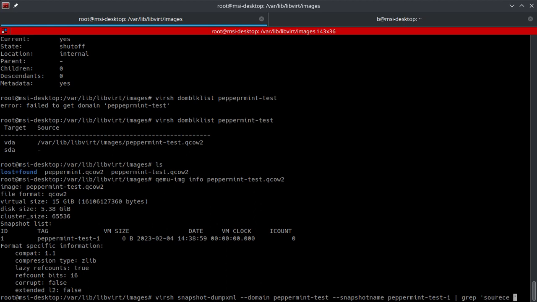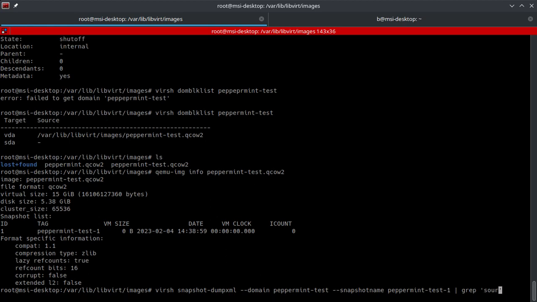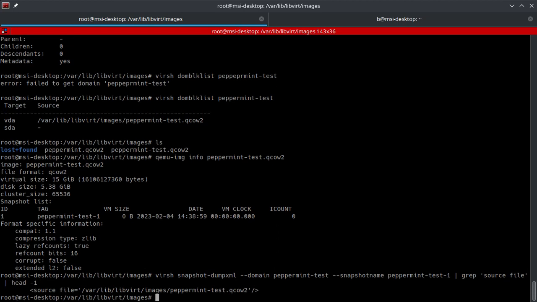for source file, and then we're going to do head -1. And then there we go. We can see where the backing file is, where the source file is. In this particular case, it's going to be the same one because it's an internal one, but once we get to the external ones, I can show you that command again. One of the things I realize I haven't really explained is what this command is doing, snapshot-dumpxml.